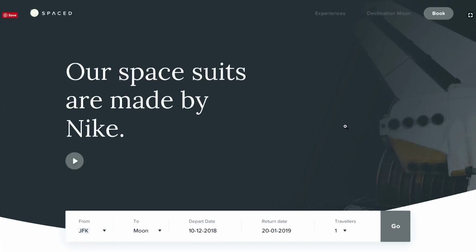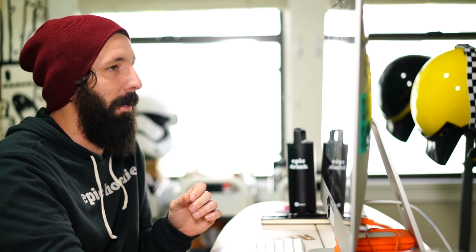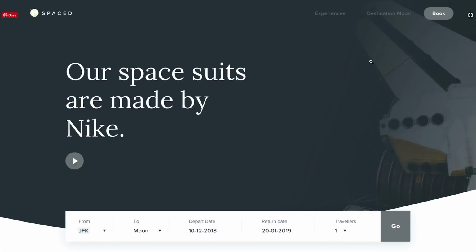And overall, this is a great example of a design that lets me know I can book travel. So I actually really like this. So from JFK to the moon, departure date, return date, how many travelers go. This is great. I like this a lot. It does feel a little too startup-y. I know that's not like a coined term that you should be saying with feedback, but that's what I got. It feels like a startup. And there's nothing wrong with that at all.